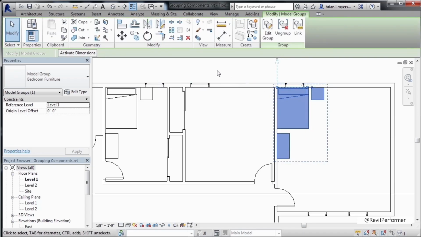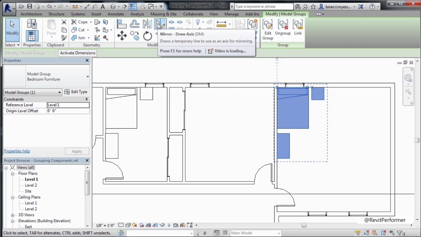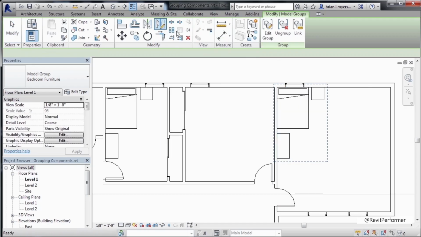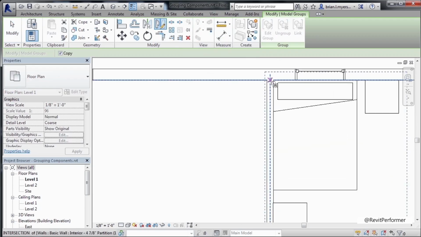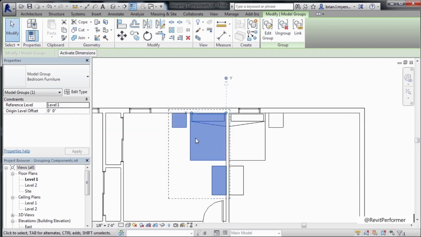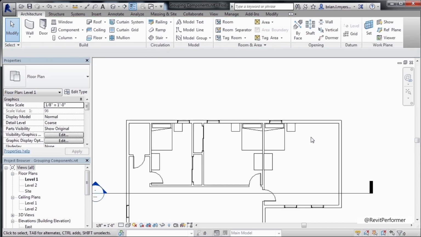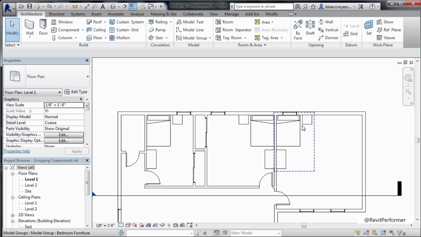What that means is that if I select the item, I can then go to my Mirror command. So I'll come up here, and now I'll choose Mirror, Draw Axis. I'll zoom in here, pick the midpoint of this wall, come straight down like this, and now we can see that it's mirrored that over to the other side. And if I hit Escape a couple times on the keyboard, I now have furniture in this location and this location. It's all part of the copied group that I originally made over here at this location.